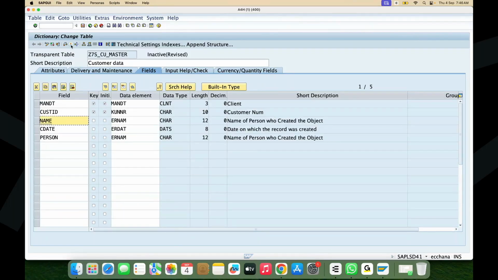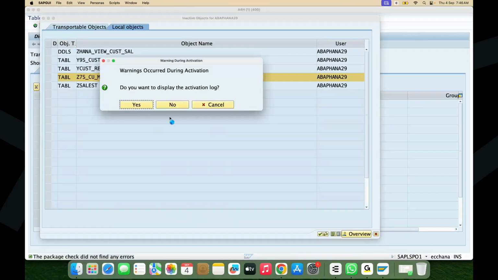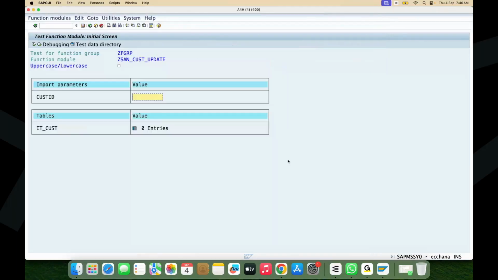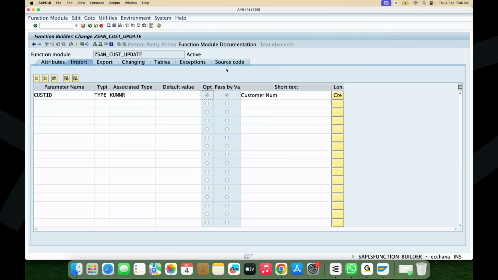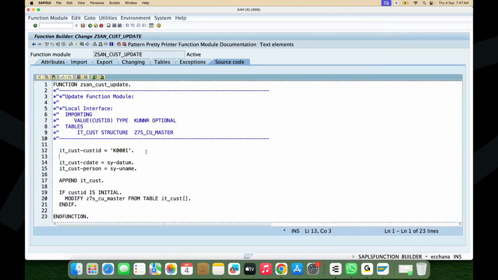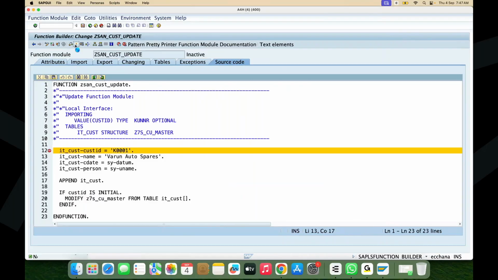Okay, fine. Activate. Now in my function module also, I have to change the logic. Customer name also. Customer name I'll be providing as Varun Auto Spares, and this is the name. Pretty print, save, check, activate.